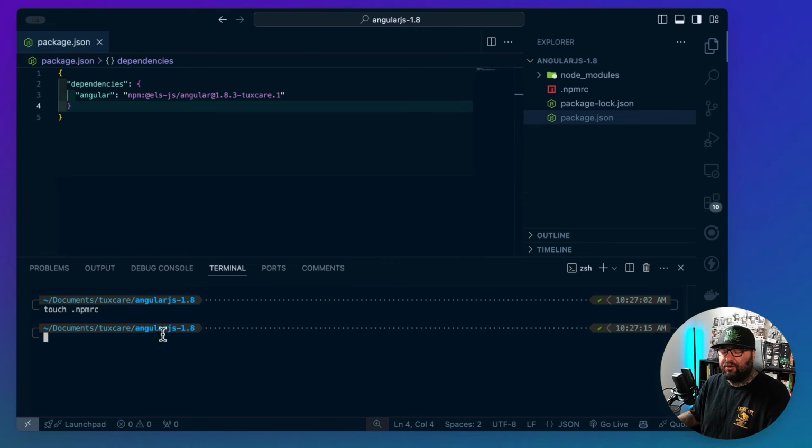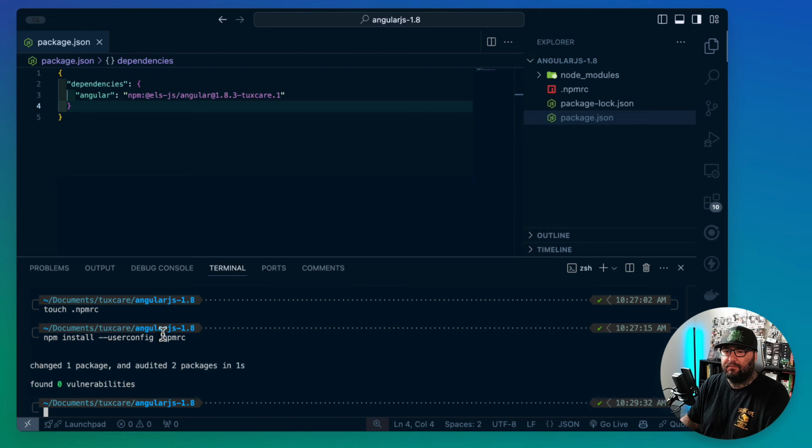And now the next thing that you're going to run is the npm command, which can be found npm install --userconfig .npmrc. That's going to install the dependencies for you for our ELS solution for version 1.8 of AngularJS. And now you can see one package was changed and two packages were audited in 1 second, found 0 vulnerabilities.